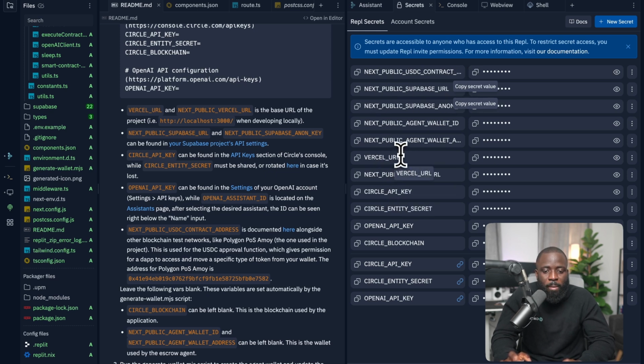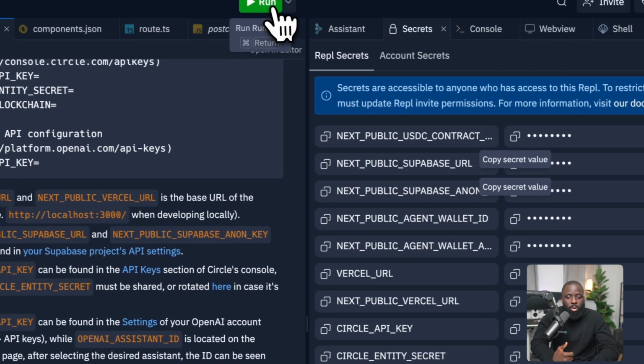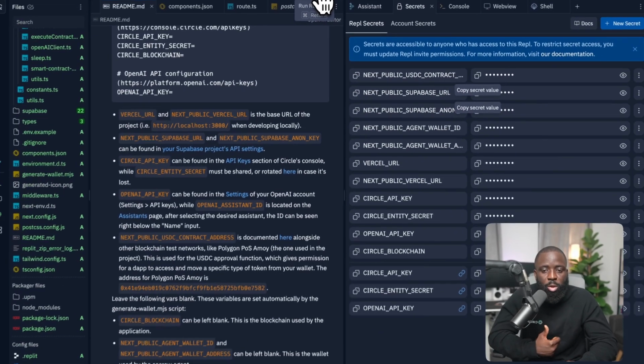Yes, the last step is, if you are working in Replit, you need to add the Vercel URL and also the next public Vercel URL. They are pretty much the same thing, right? And if I toggle that on, it's actually the Replit URL that is created when you run the project.